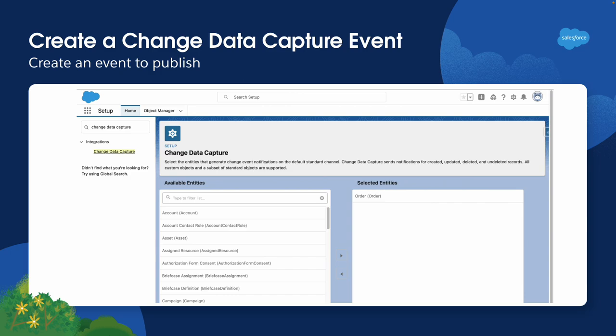If you wanted to create a different scenario and you were using platform events, set up integrations, but rather than change data capture, you click on platform events and you create your platform event. Much like you create a custom object, you define the schema, whereas with change data capture, you don't define the schema. It streams the whole object's fields.